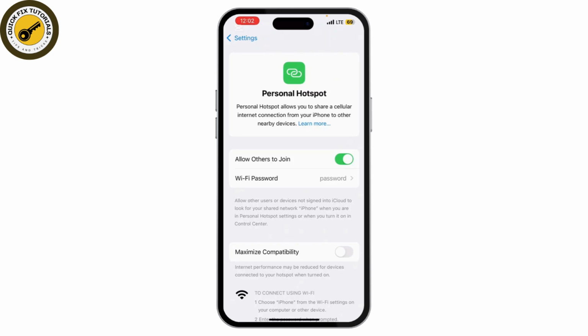If you haven't already, you'll need to install iTunes on your PC as it's required for this to work. Go to the official website, download iTunes and install it. Once iTunes is installed, your PC should automatically detect your iPhone as a network device.